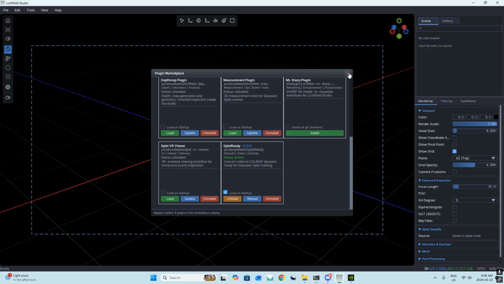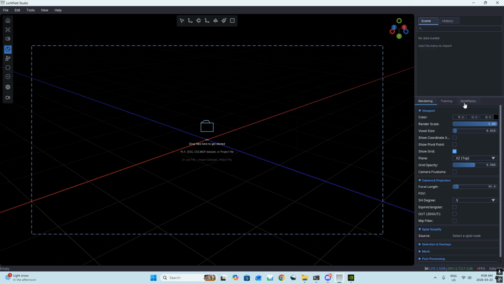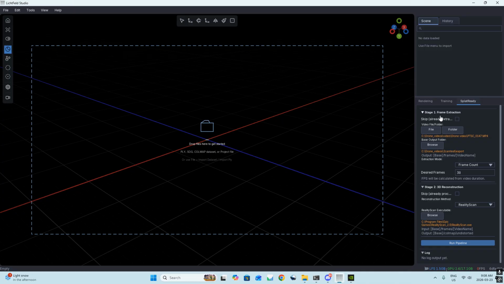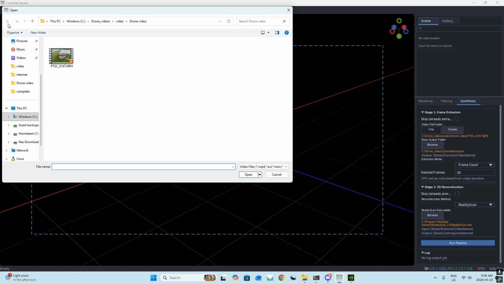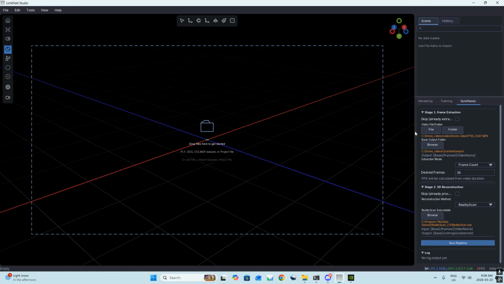I'm going to close this here. SplatReady. You'll have all these options, file or folder. So if you click a single file, so click here, file, you can select this video. If you do that, it will automatically find the SRT file that belongs to it. So if you add it and include it in the same folder, that SRT file, it will pick that up.